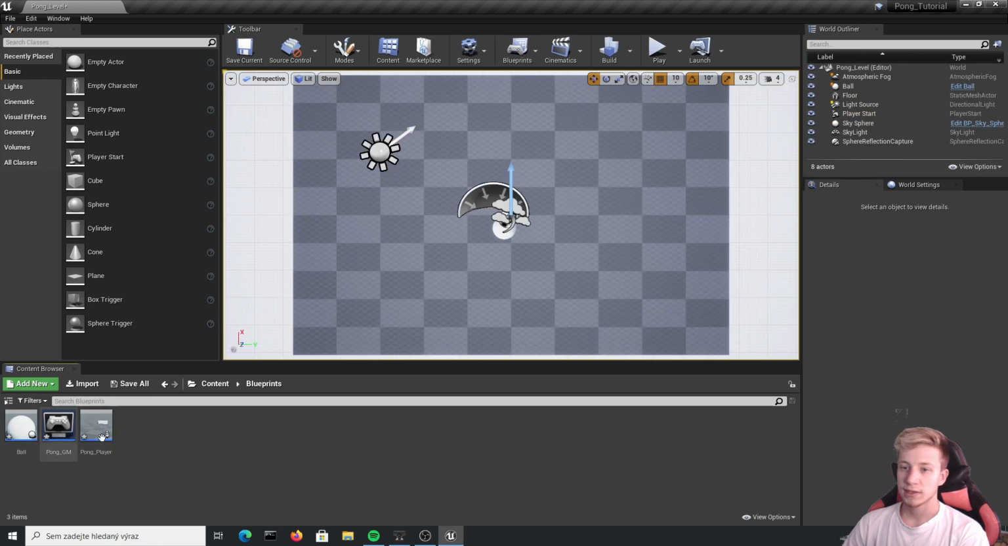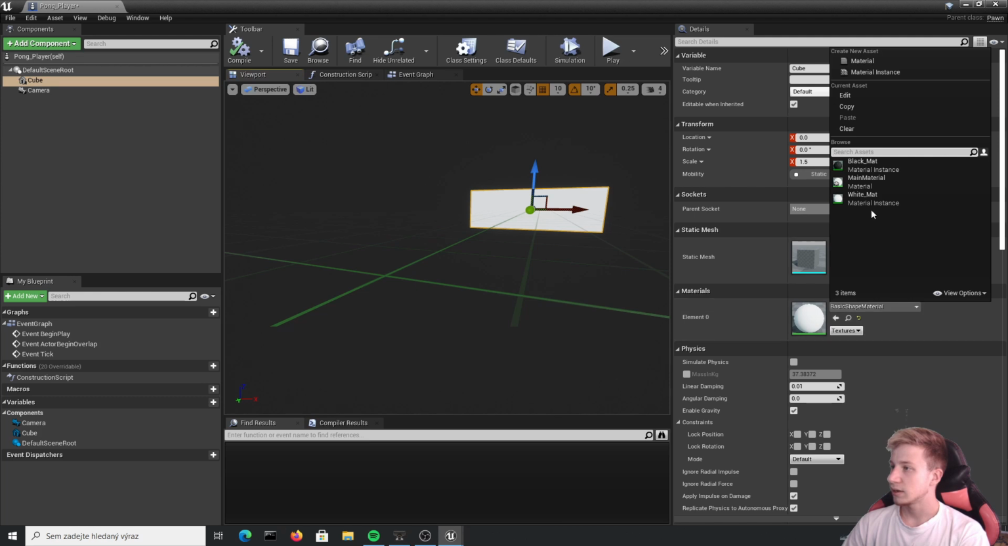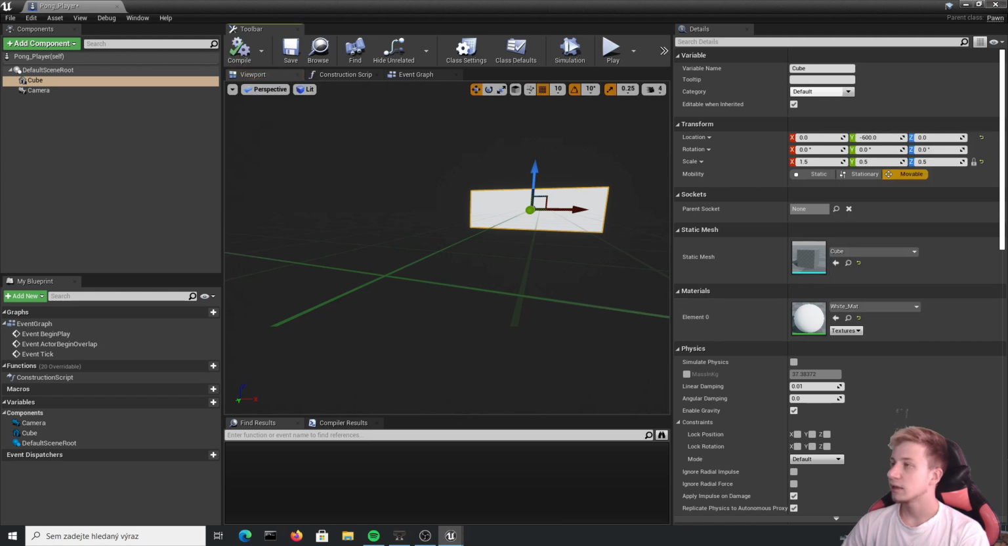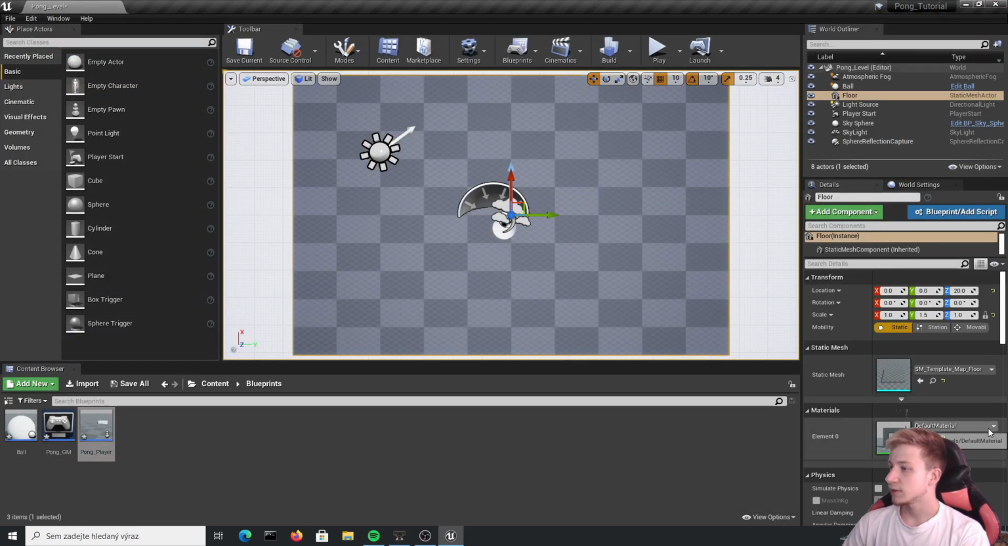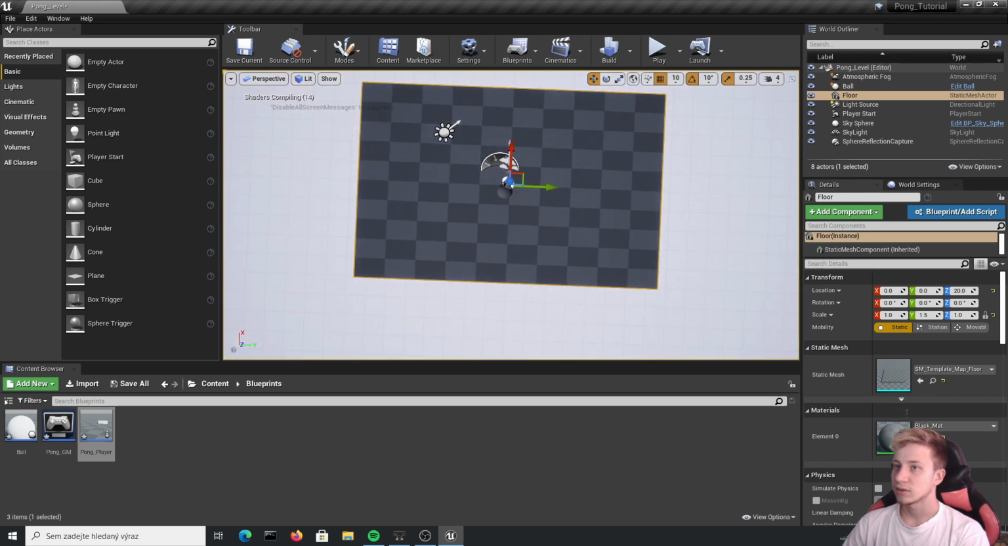Let's also make sure that we set it up in our Pong player as well. So we are using the same white material right here, and for this floor, let's put it into black. It will take a while, but will get us where we need.